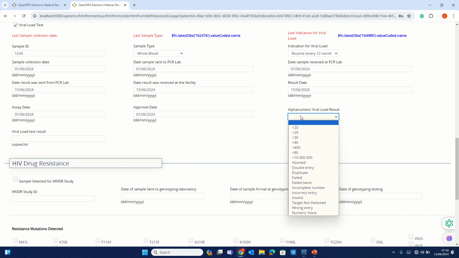results. How to capture that? If your result is in alphanumeric format, that's when it's like less than 20, less than 30, less than 40, what you just need is you click on the value, as you can see them here. So if, for instance, it's less than 20, when I click on this value, the actual viral load test result would give me like 19, just like what you can see here.